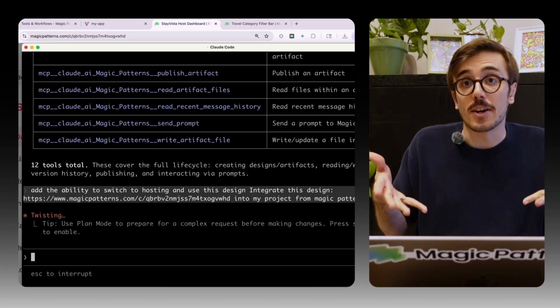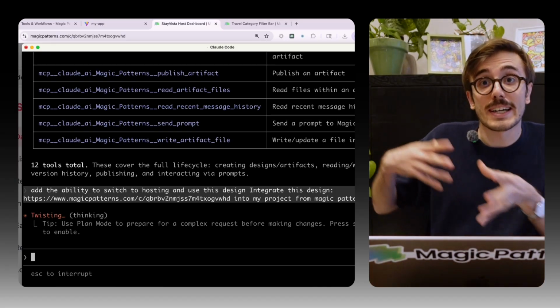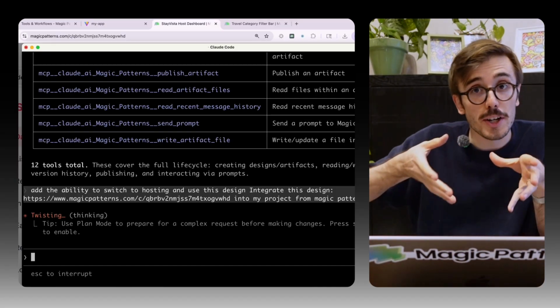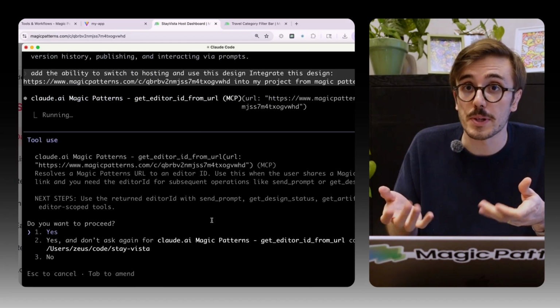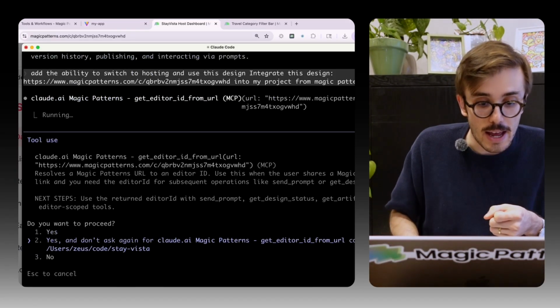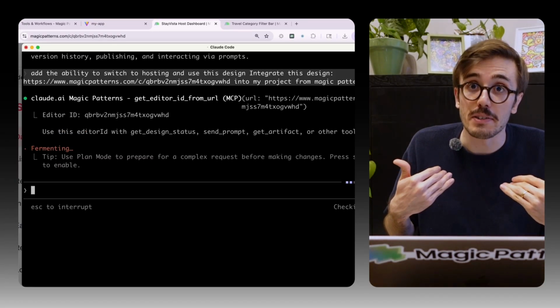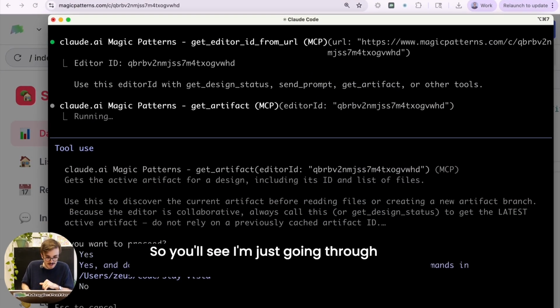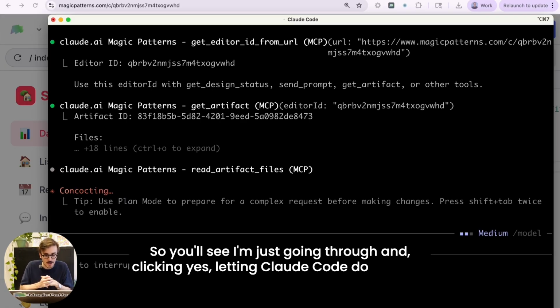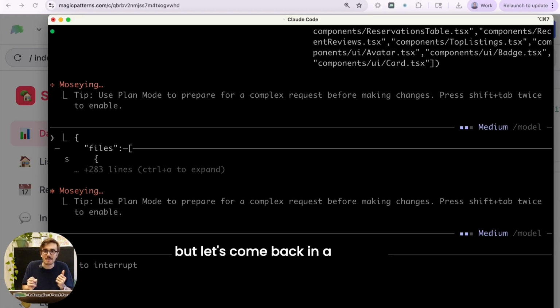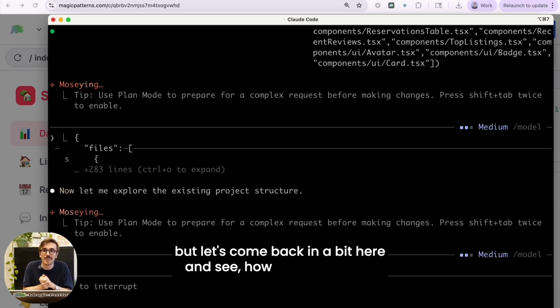And so what's happening here under the hood is we're connecting to our MCP. Claude Code knows what it can use because of all those available tools that we talked about earlier. And it's going to go ahead and fetch the relevant code. So you'll see I'm just going through and clicking yes, letting Claude Code do its thing. But let's come back in a bit here and see how this turned out.